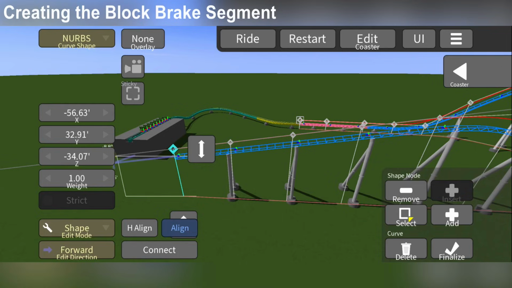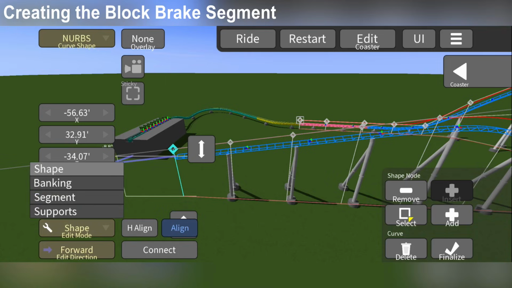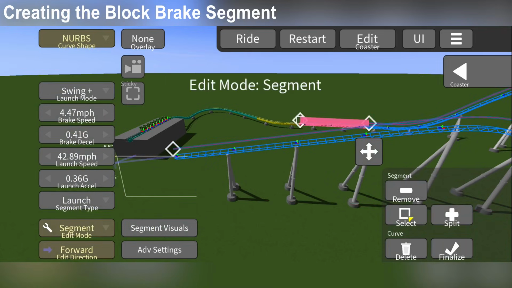Regardless if you make a full circuit track, which is a coaster that returns back to the station, or if you make one that is not full circuit, like the one shown in the video, we still need to include a block break section somewhere in the ride. If we do not add a block break section, the ride will not cycle properly. In order to add a block break section, go ahead and switch the mode to segment edit mode.